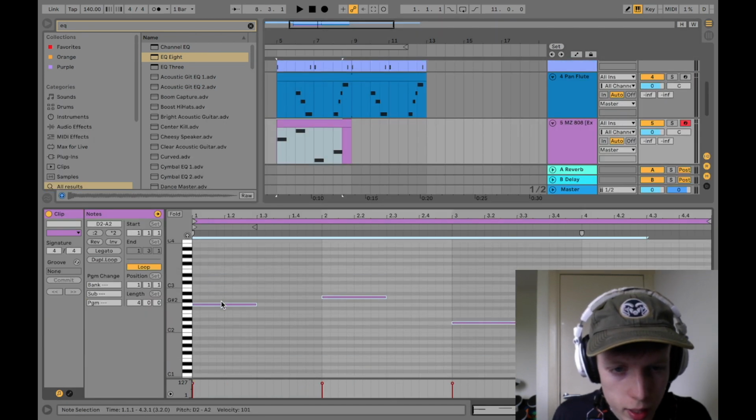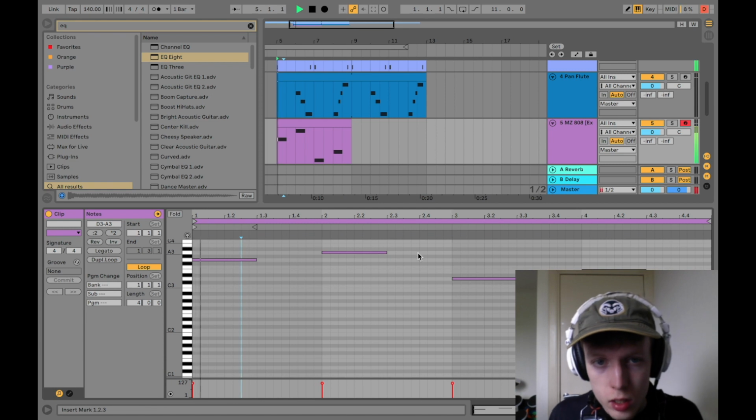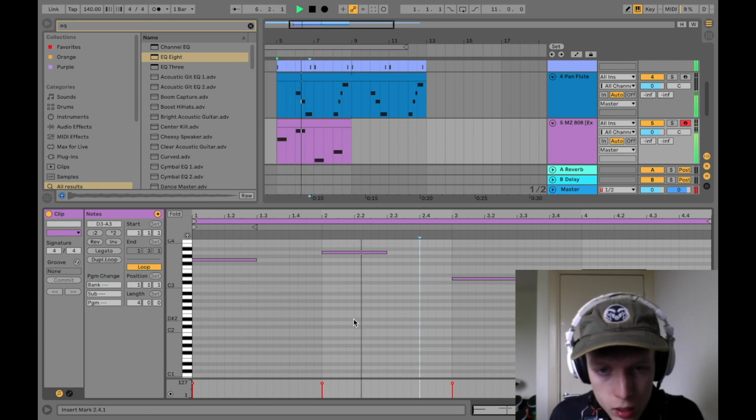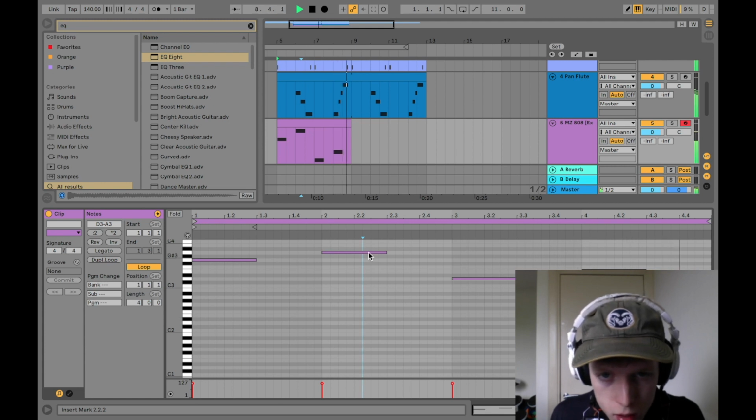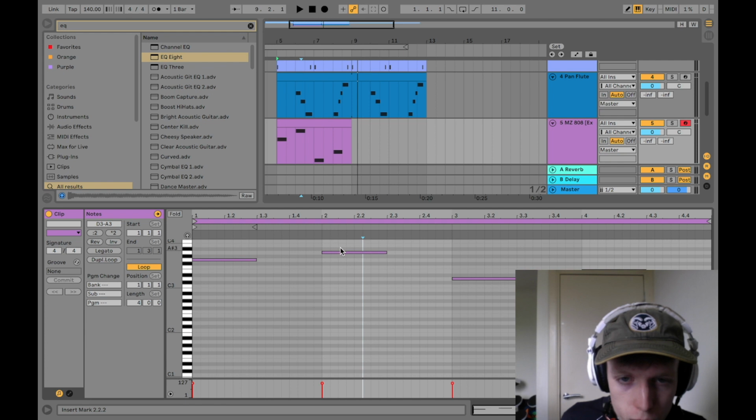I want this a little bit higher. I like to keep the 808s in the 3 range. Okay, let's try this. Now we've got our basic pattern. We're going to play around with this a bit and see if we can get something interesting.